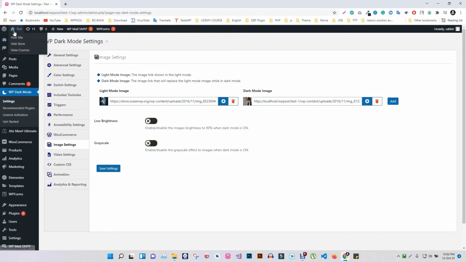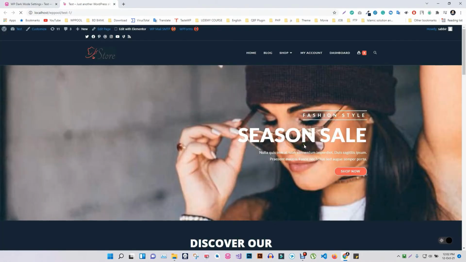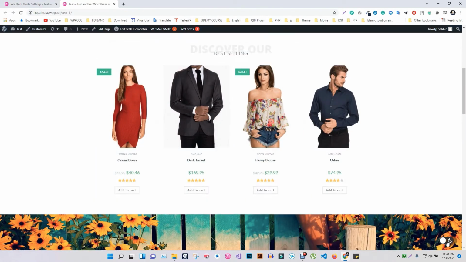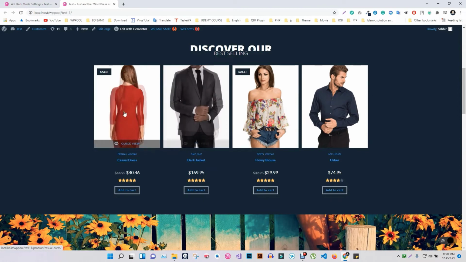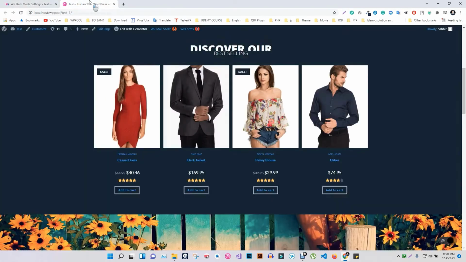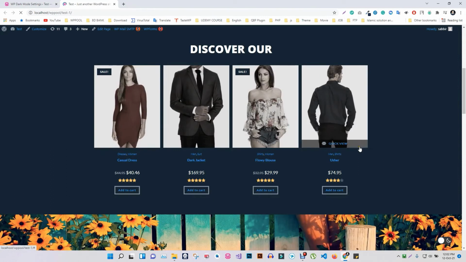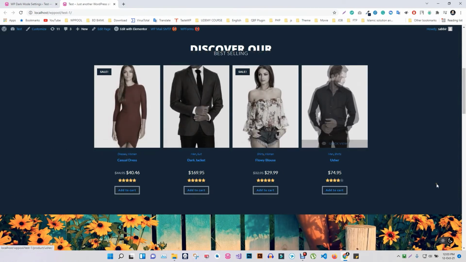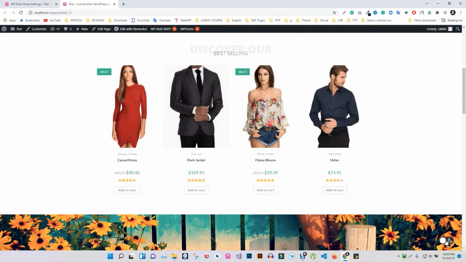This is what the site will look like when using WP Dark Mode. Now let's enable and save the options for low brightness and grayscale. Go to your site and refresh the page. You will see that the site will adjust the images based on your settings when you enable WP Dark Mode.